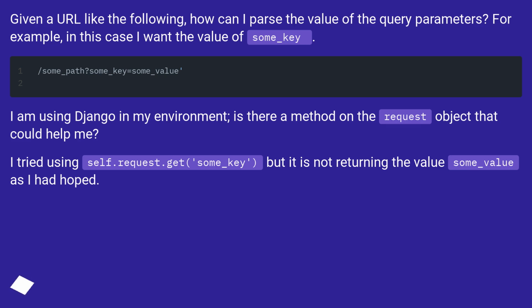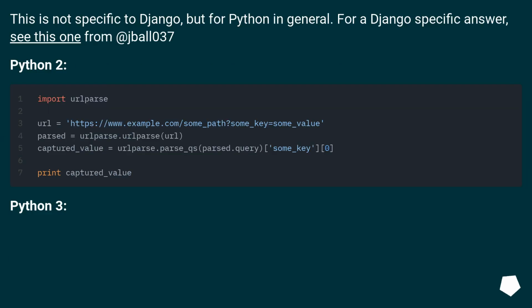I tried using self.request.get(some_key), but it is not returning the value some_value as I had hoped. This is not specific to Django, but for Python in general. For a Django-specific answer, see this one from @all037.